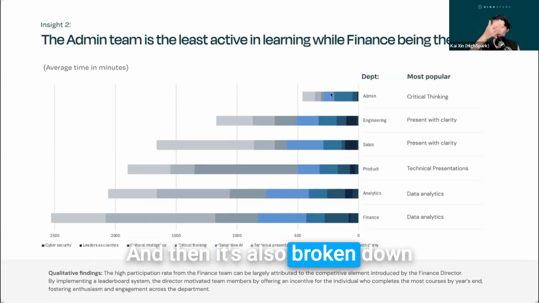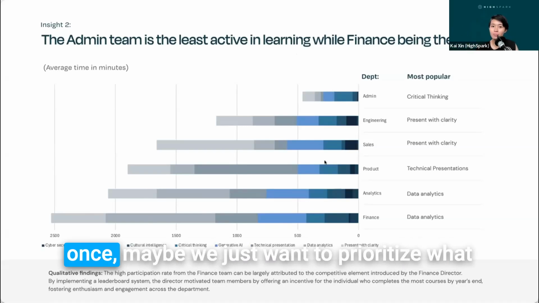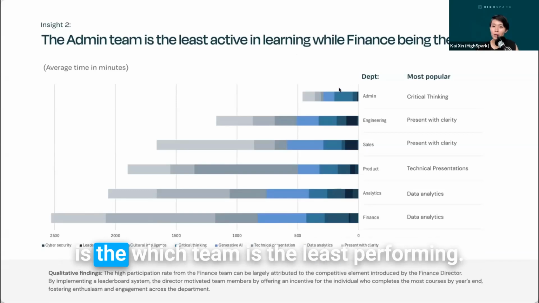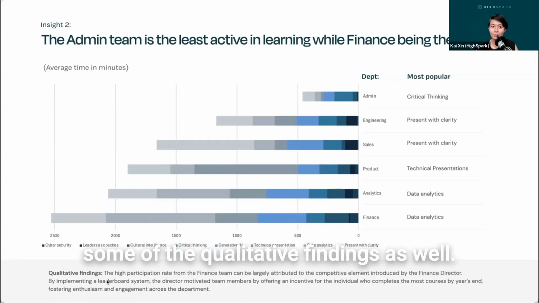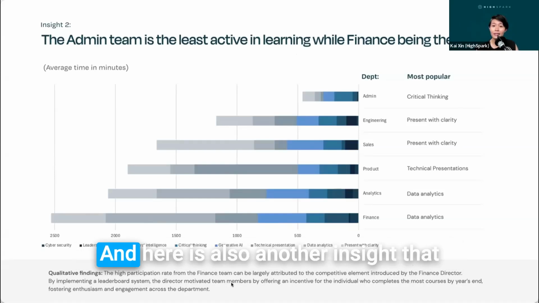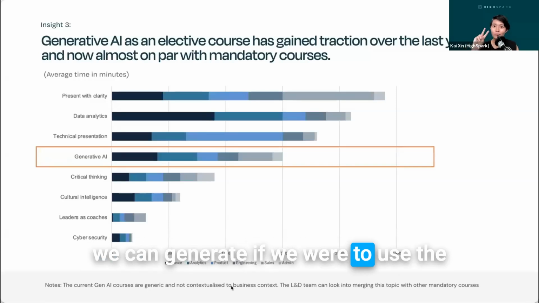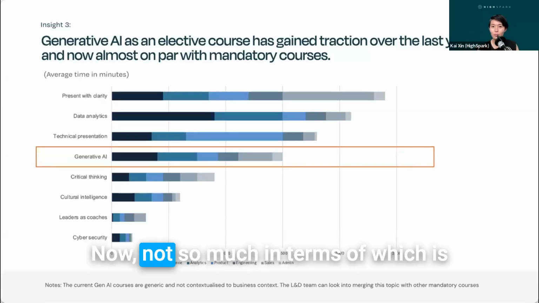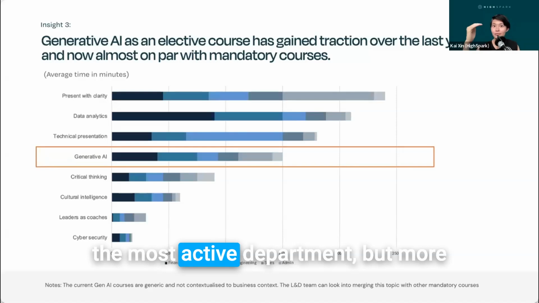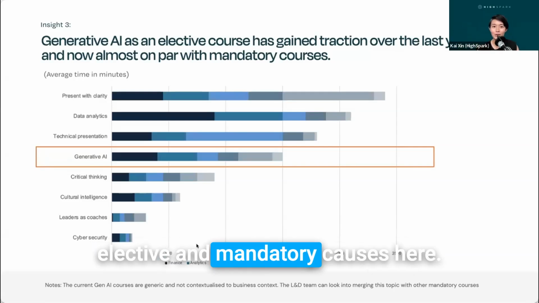And then it's also broken down into different types of courses. So rather than showing everything all at once, maybe we just want to prioritize which team is the least performing, least active, and which is the most, and then the most popular content and some of the qualitative findings as well. And here is also another insight that we can generate. If we were to use the same data set, but organize it differently, now, not so much in terms of which is the most active department, but more of which is the most popular course. And we might even split it into elective and mandatory courses.